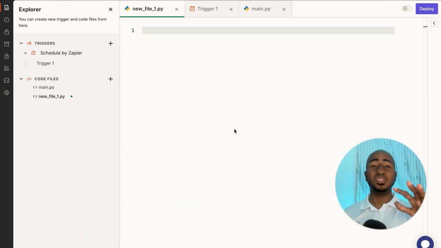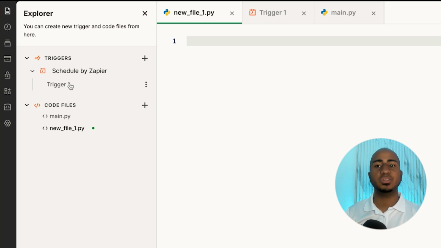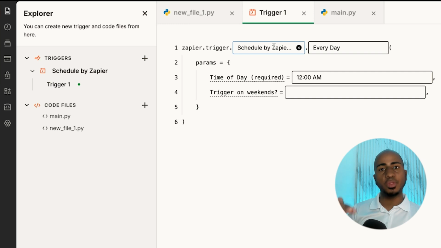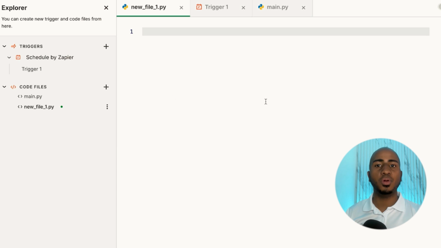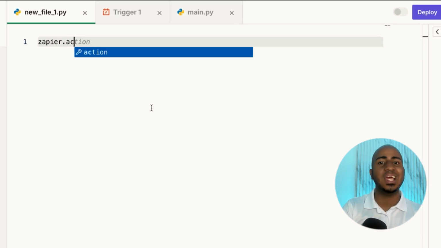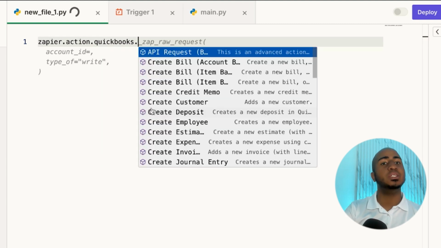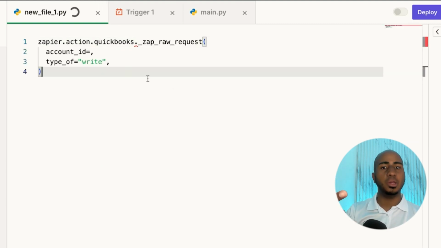So this is Zapier Functions, just to give you a super brief overview. Similar to how you have triggers and actions, you would have that exact same thing. And guess what? Zapier.trigger. And you'll have all the options of apps and the various events available. And this is where it gets a little bit easier to work with, because here I could say Zapier.action. And then I would find QuickBooks, and then I can do similar to what I had, all those different actions, including a raw request.